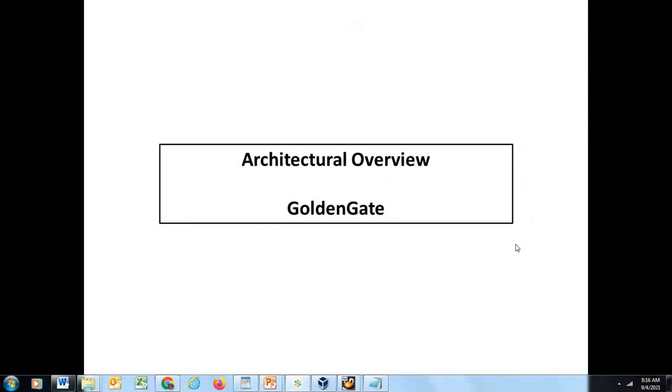So how about the licensing? Do we need a separate license for GoldenGate, or do Data Guard and GoldenGate work either way?